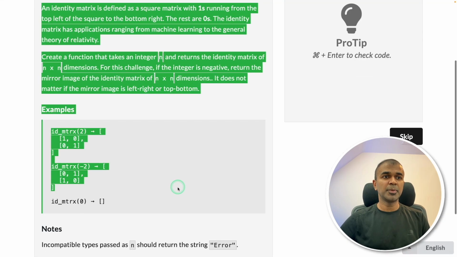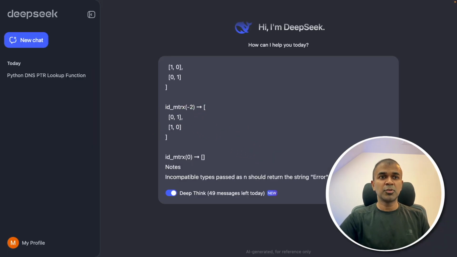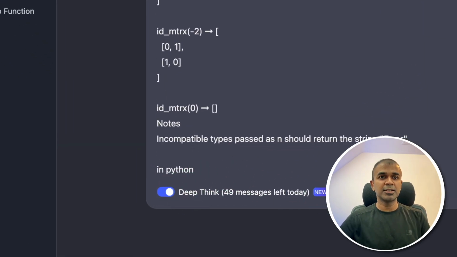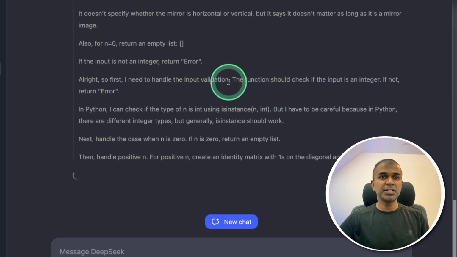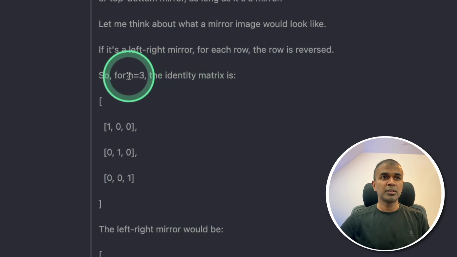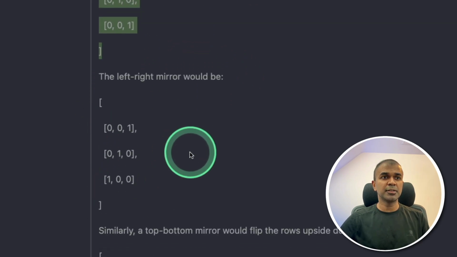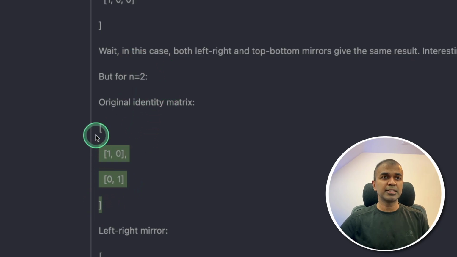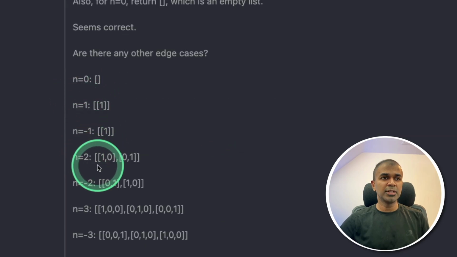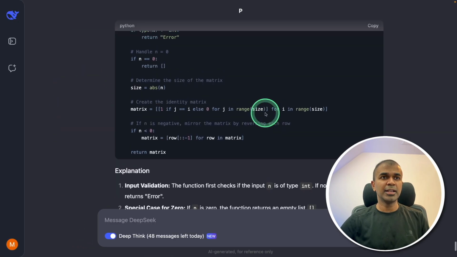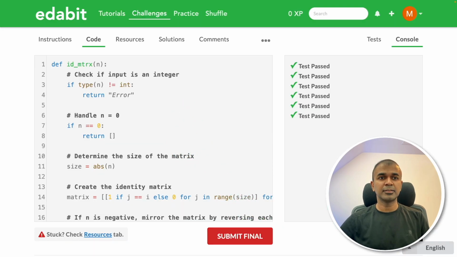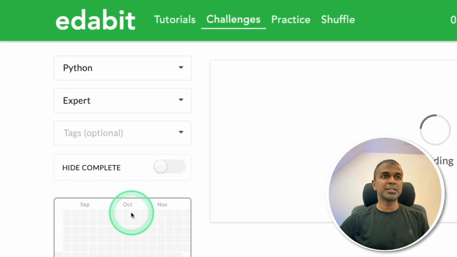Next, Python very hard challenge. Identity matrix. Copying the instruction. Asking the large language model to create a function for identity matrix. So using my DeepThink and then asking it. Now it's thinking. It's good to see its thinking process in detail, transparently. So here it's thinking, what if n is equal to 3? This is going to be the answer. If n is equal to 2, then this is going to be the answer. So it's going through the steps, still going. It's collecting all the information for each n value. And finally, it gave me the answer here. That is super cool. Just copying the code and testing it here. That is a pass.